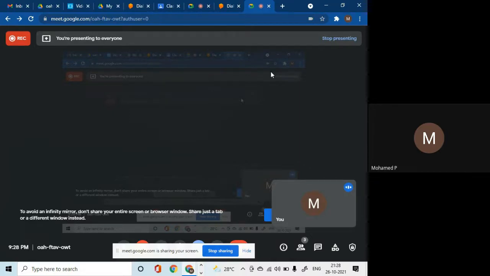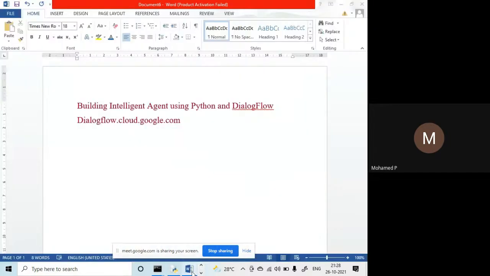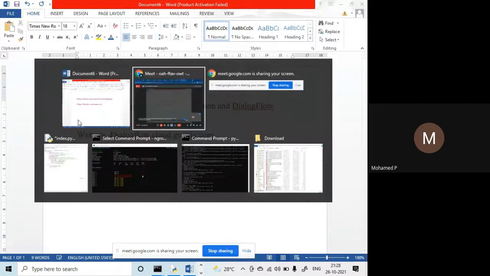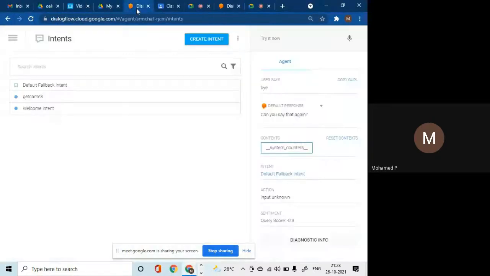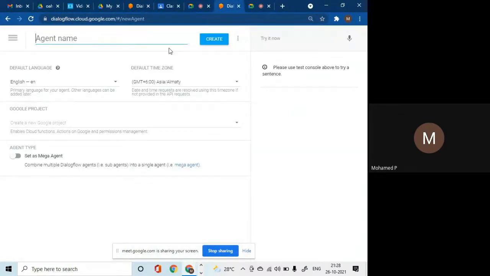So first of all, we have to create a Dialogflow agent. For that, step one is to open the dialogflow.google.com cloud.google.com website. Search for it in Google and go to this page. See, this page will open. Once you get into that, it will ask whether you want to open it using your login just created. Start it for free first.